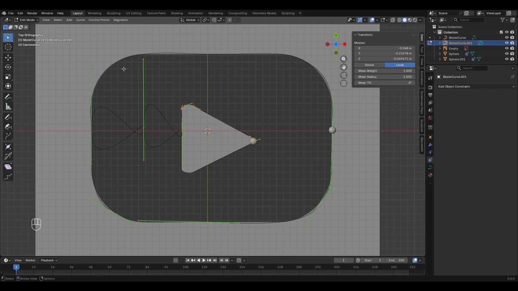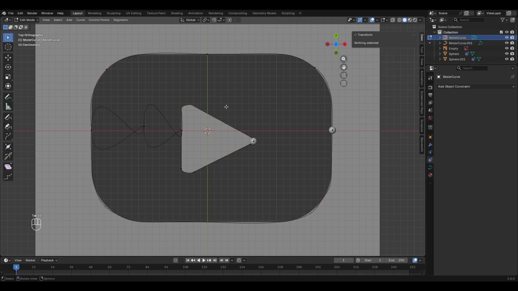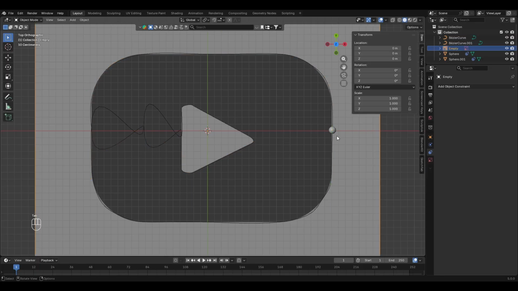For this one, switch direction. It will start from here. Then do the same with the other curve. Select all and switch direction. Now both of them will start from here and will end here. Yeah, it's fine.